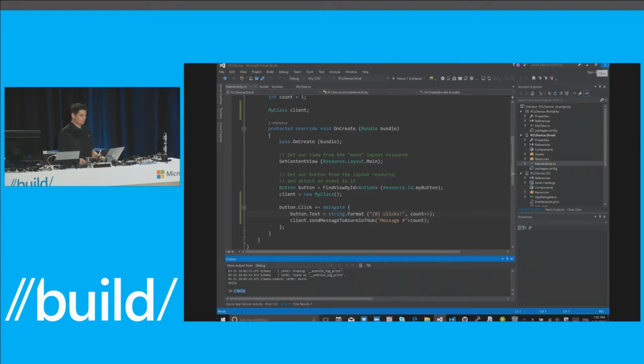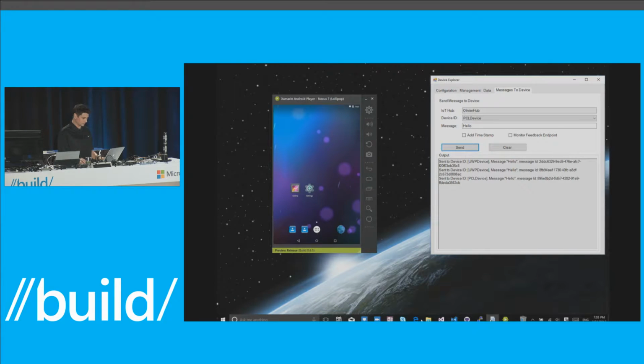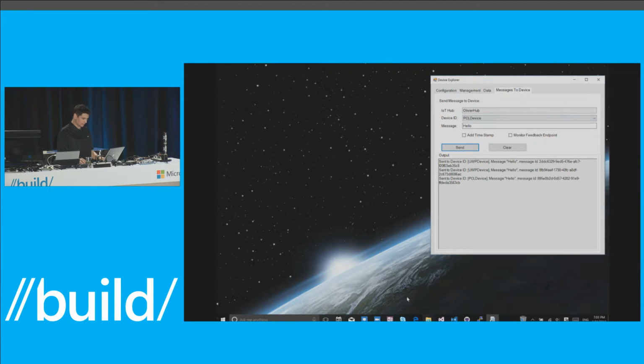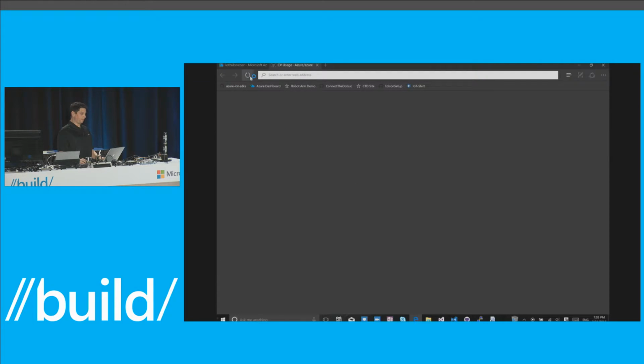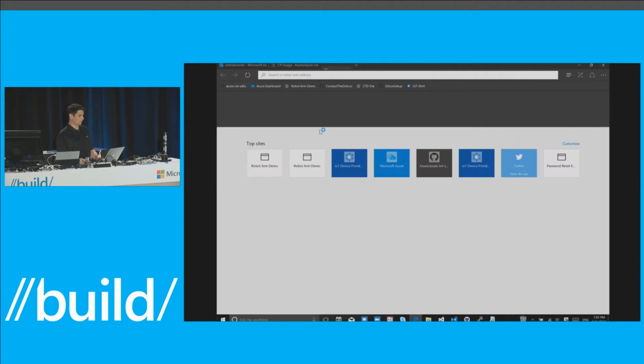But before I go into the Node thing, I want to show you a couple of things. I can kill this guy. Don't need it. What I want to show you is the fantastic Azure IoT SDKs repo. That's going to be your home screen for your browser because it's beautiful.